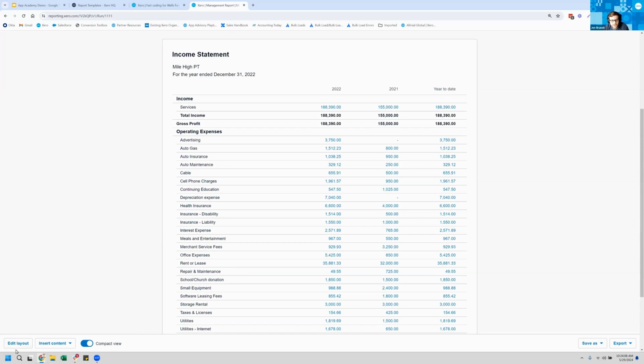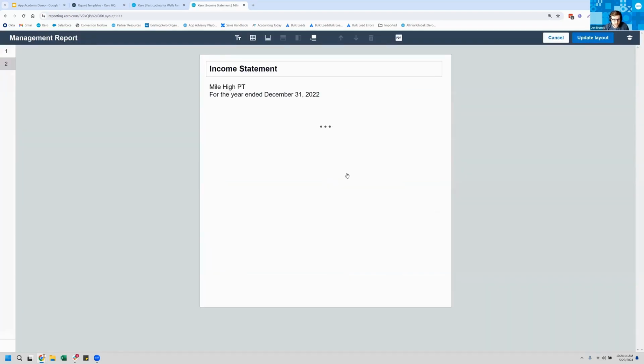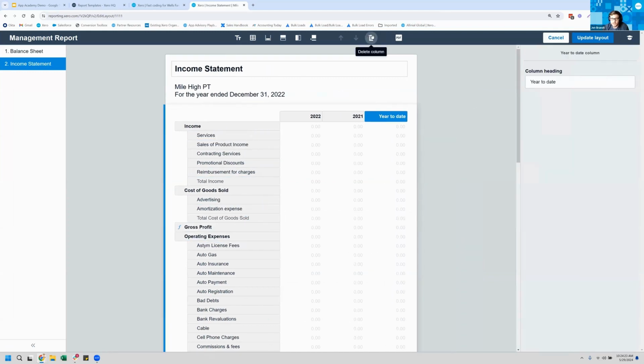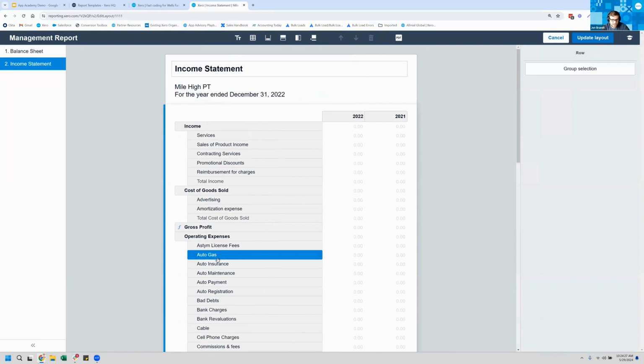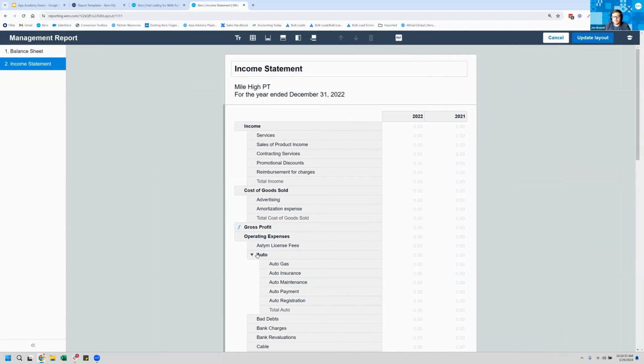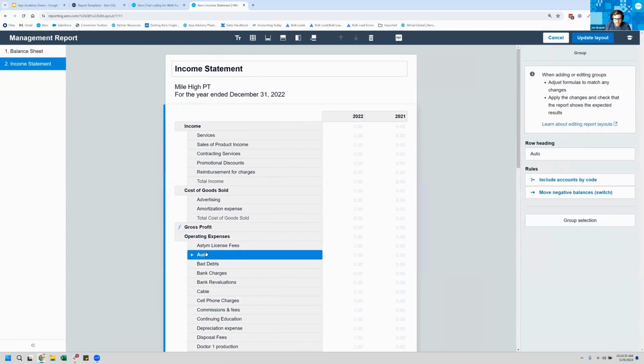Where with Xero, all you need to do is, if I wanted to move advertising to cost of goods sold as an example, all I need to do is come into edit layout, drag and drop where I want these things to show. I can reorder these in any way that I want. So let me put that out of there. If I needed to create a group, this is the screen I would do it in. So I can say, here's all my auto expenses. I'll just call them auto. And then it's up to me if I want to show or hide the subtotals detail or not.